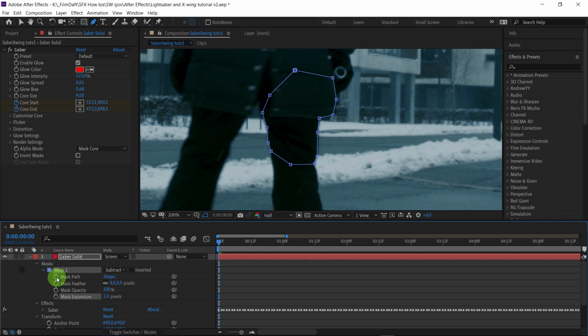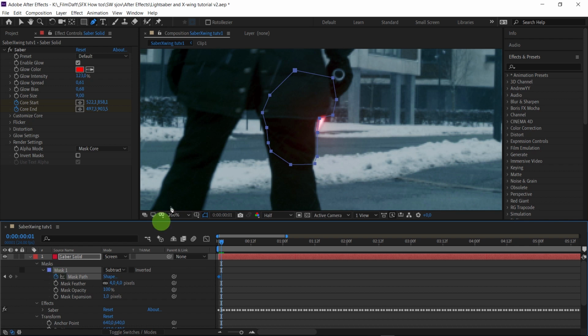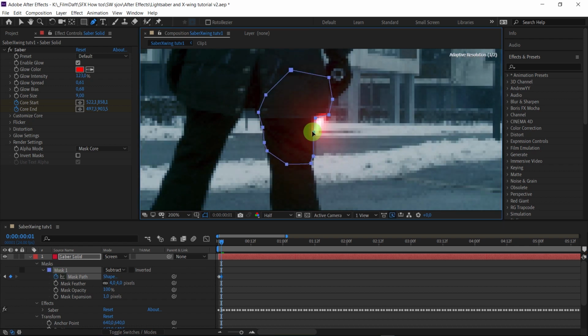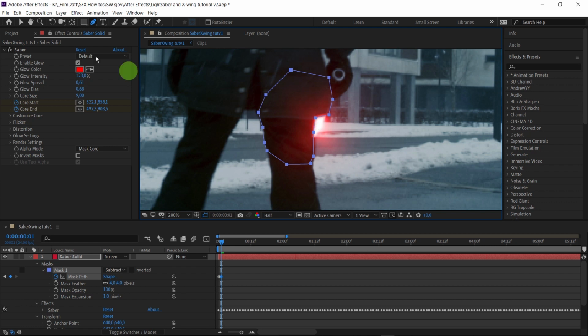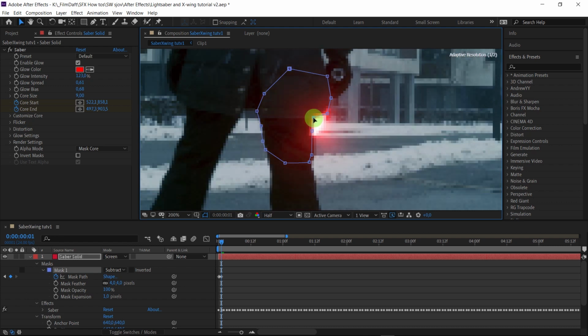Okay, so now let's add a keyframe to the mask path, and let's start animating the path. And look what happens here. As soon as we see the saber, the glow starts to shine on the back of the cloth, which really helps sell the illusion, I think.